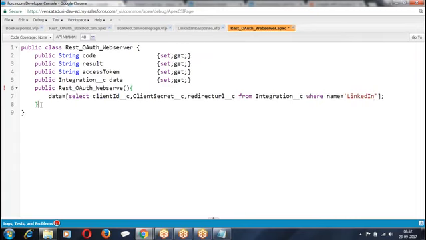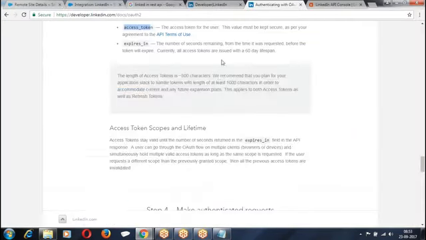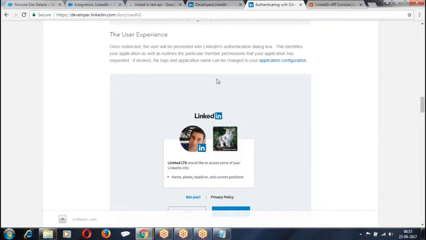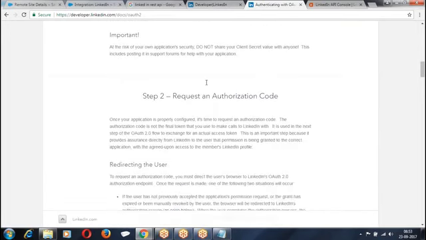Then I have to make a request to get that code. Request the code from LinkedIn. If you want to request the code from LinkedIn, what is the first point? Entry point. What is the entry point URL to which you have to make a request? Again, the same documentation. Go through the documentation and know what you have to do.